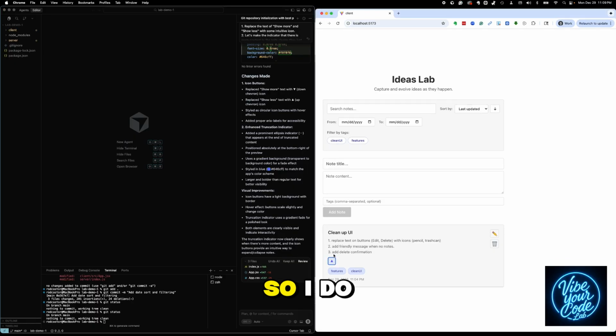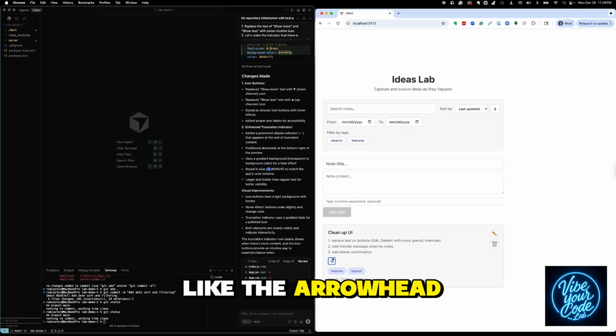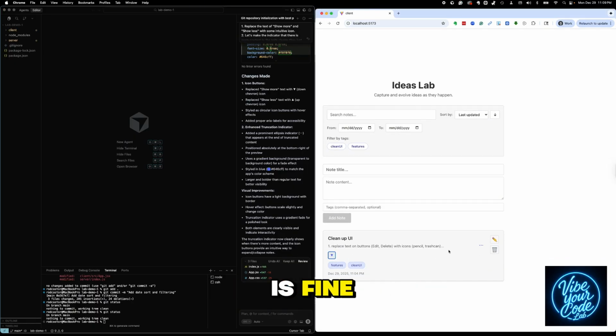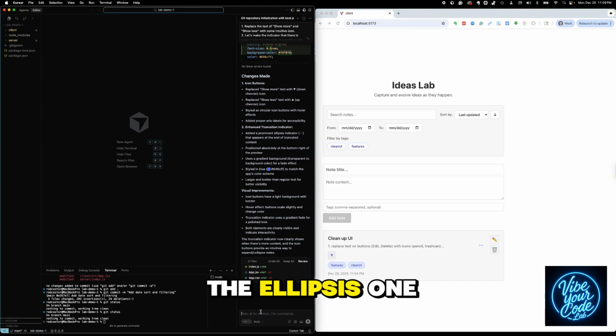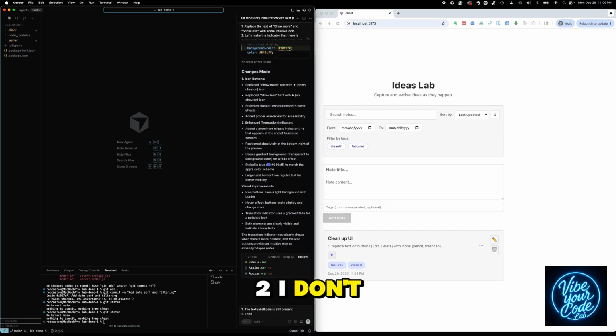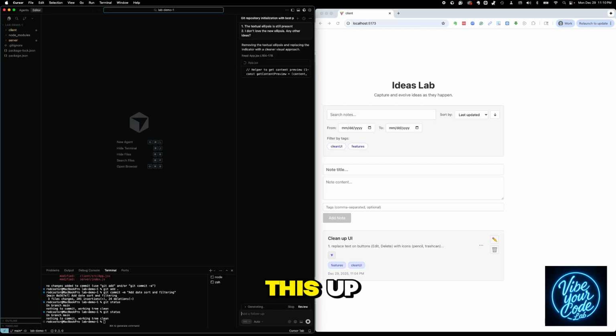Let's see. So I do like the arrowhead. I think that is fine. Still don't love the ellipsis. One, the textual ellipsis is still present. Two, I don't love the ellipsis. Any other ideas? And then we'll try to wrap this up.